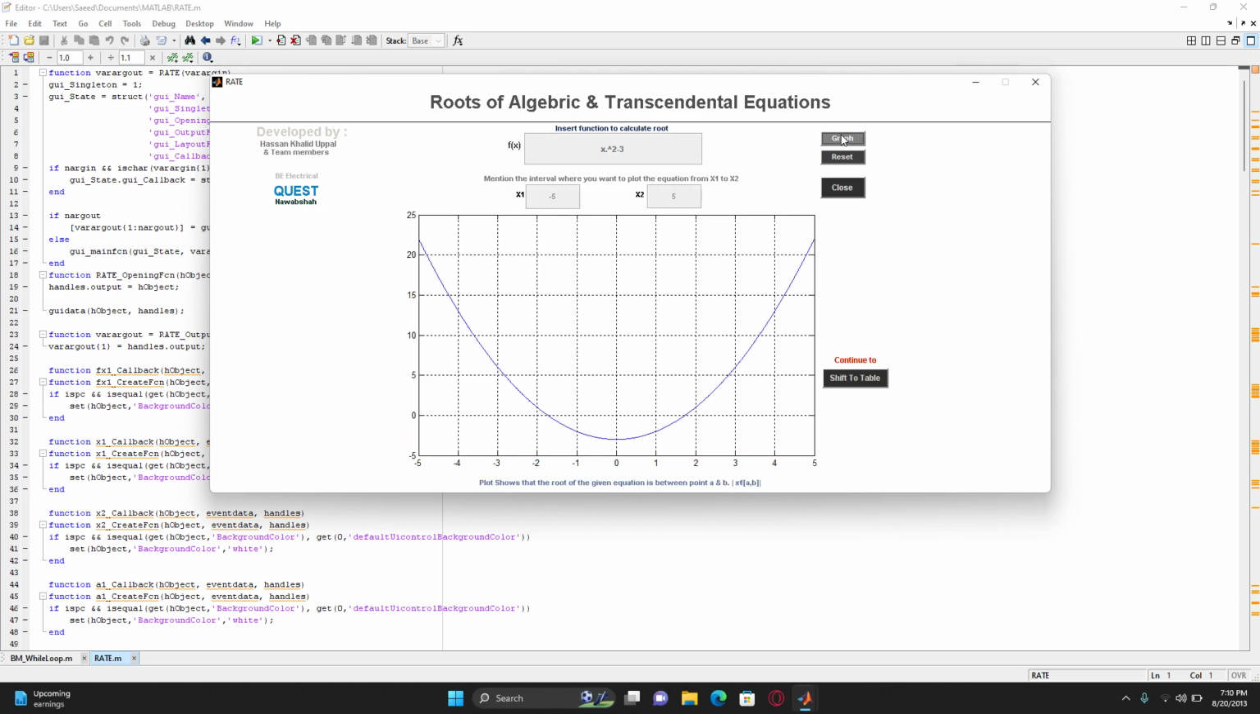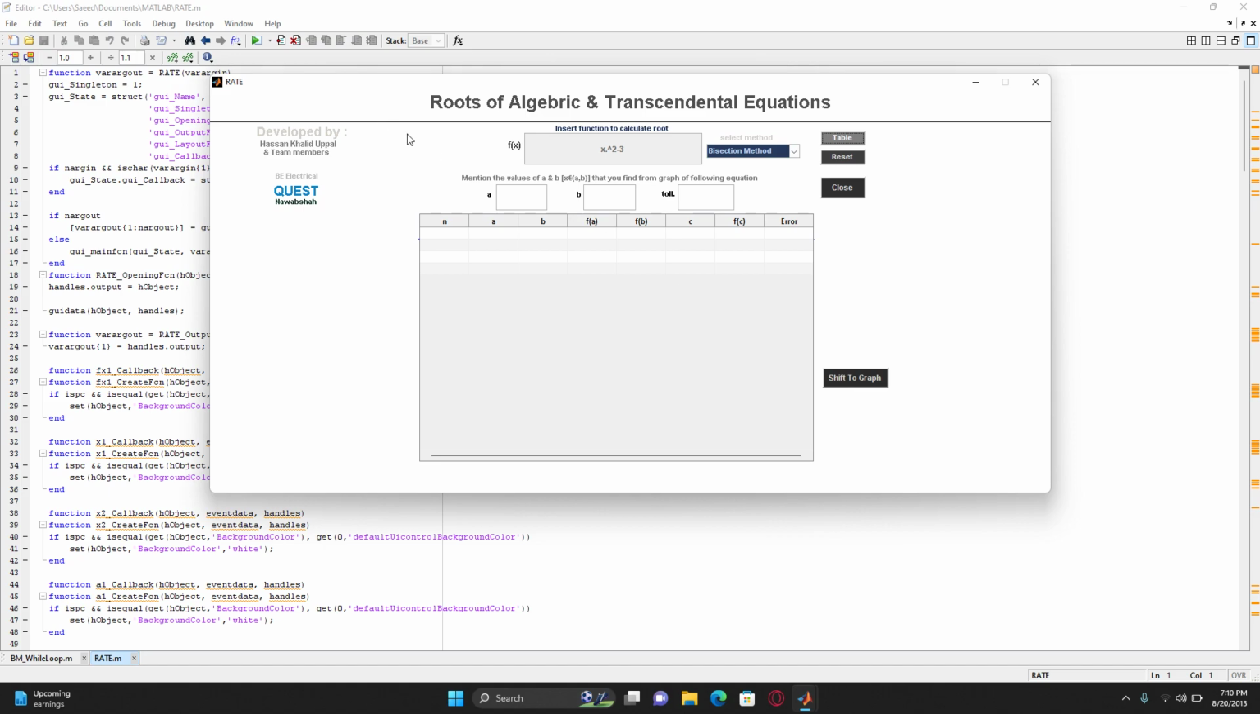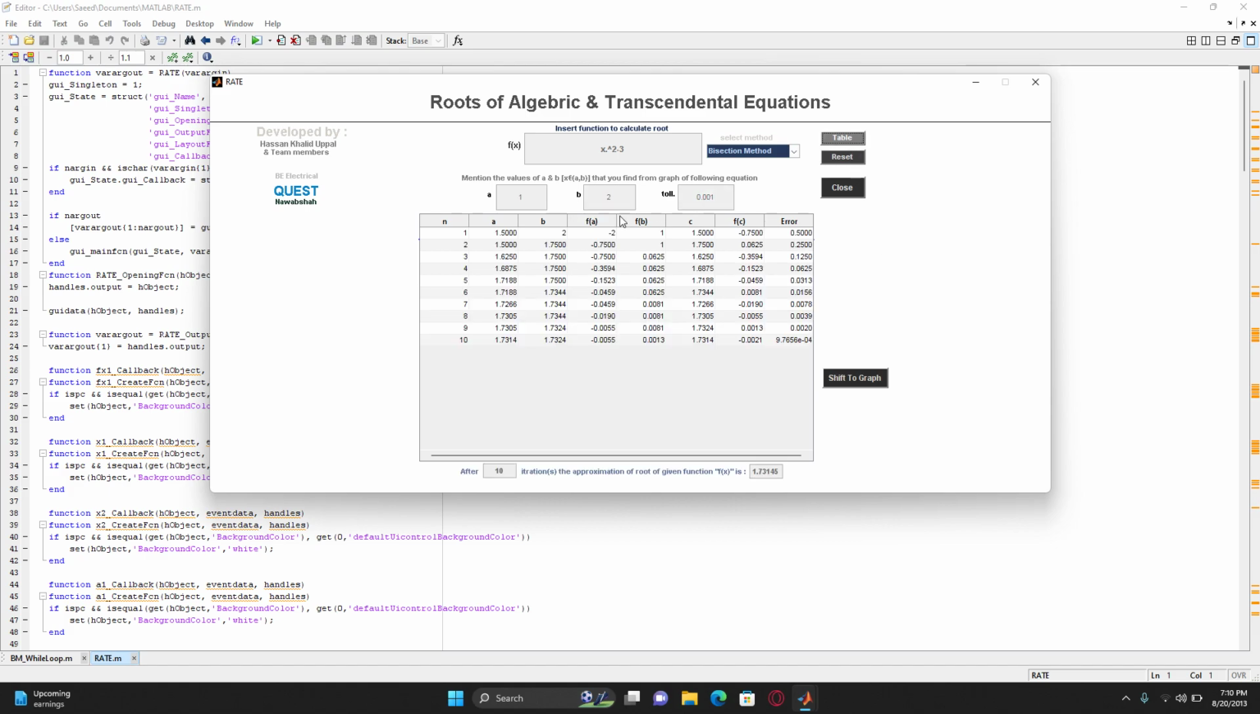Graph of the function, you can watch it. Here is a 0, it is a root. Shift to table, click here, putting the interval 1 and 2, set the tolerance, suppose 0.001. In the table, you can watch this here, it is a root.